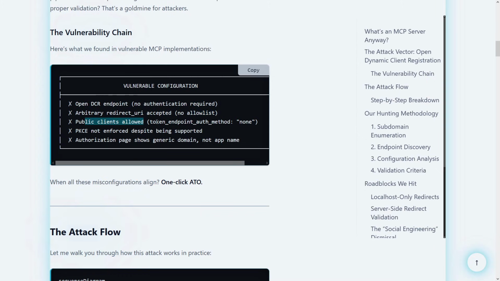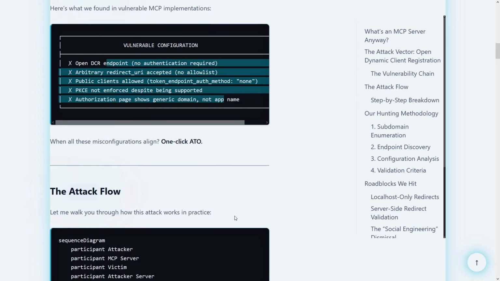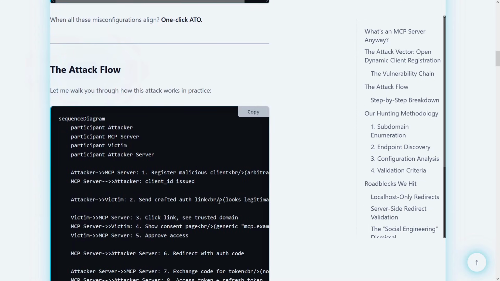Public clients allowed. Token endpoint method set to none. I'll explain that soon. PKCE not enforced despite being supported. I'll talk about that as well. And the authorization page shows a generic domain, not the app name. You know, the interesting thing about all of this is it's not just that there is one condition for this whole exploit to be successful for this one-click ATO. There were multiple conditions, and we're going to talk about them one by one. So that's why I'm saying this is freaking great.